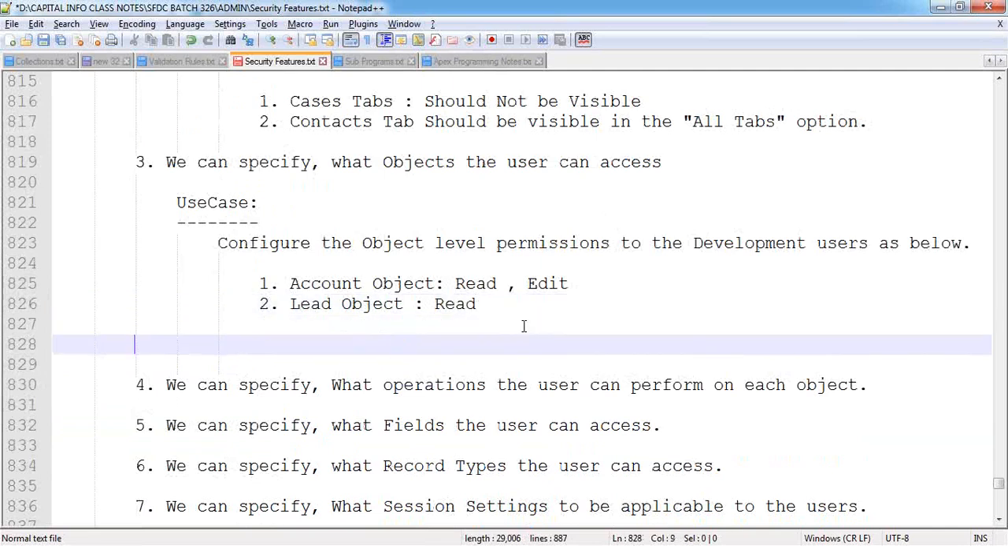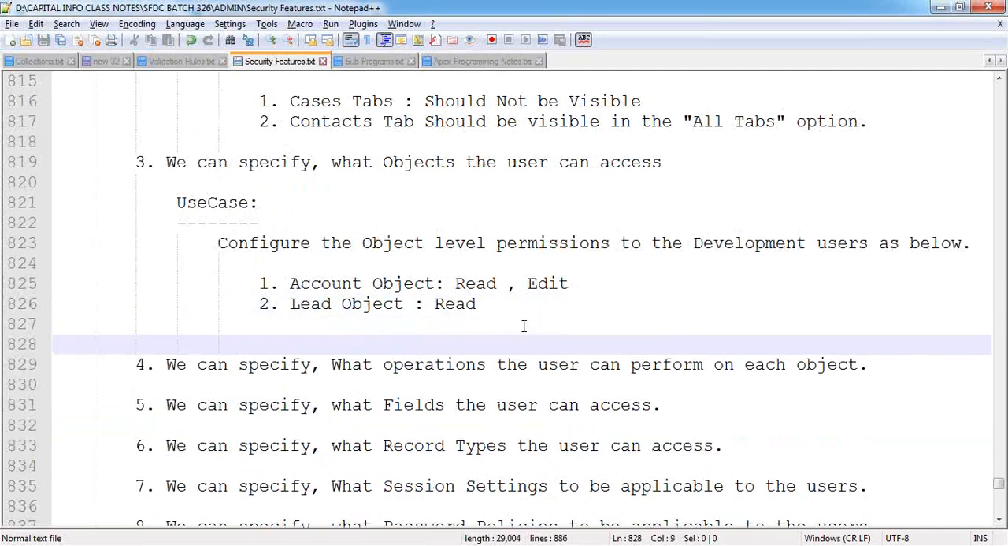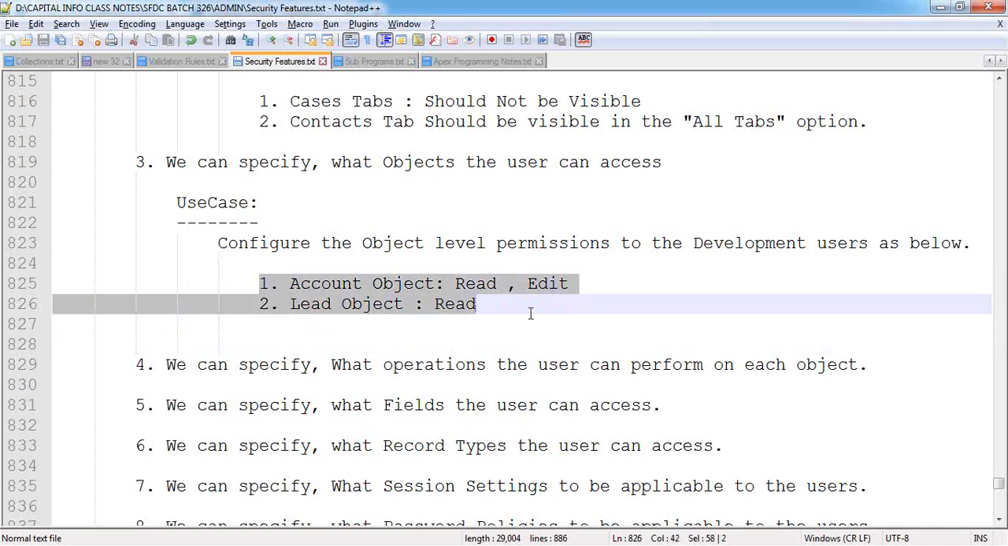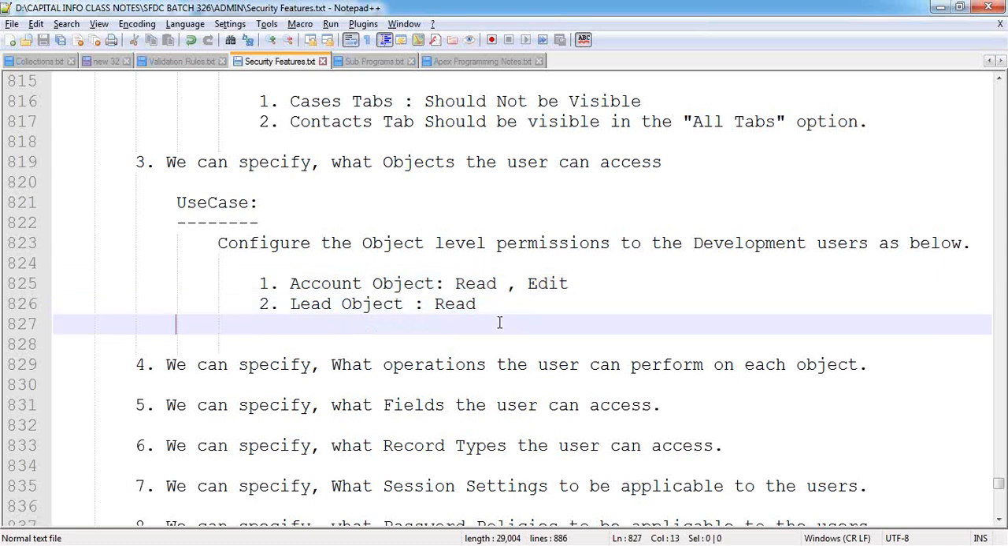Then what can we do? How can we grant these permissions over here? For this development user, I would like to grant the profile level permissions like this. On this account object, he can see the record, he can modify, but he can't create, he can't remove those records. Then how can we do this? How can we grant the permissions over here?